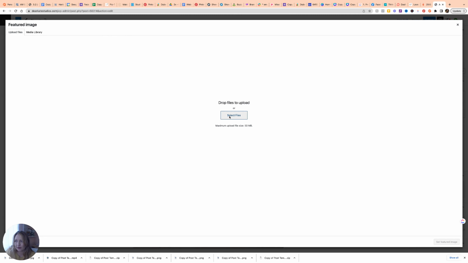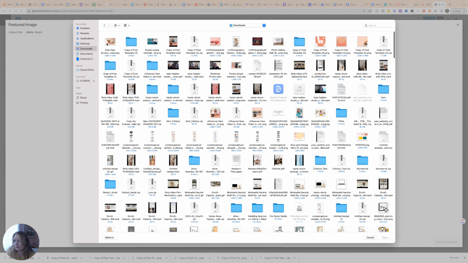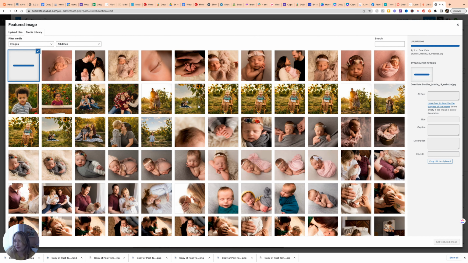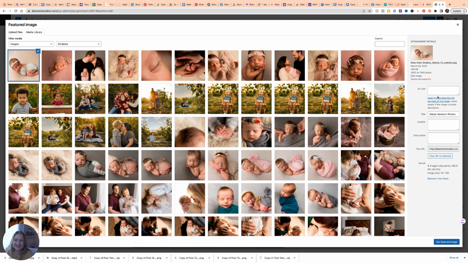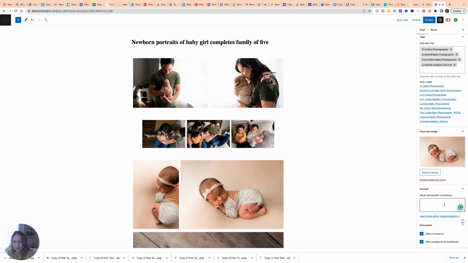Now that I've got it downloaded, go in and update the alt text description and title for this image. Set that as a featured image. Next, you'll write your excerpt.